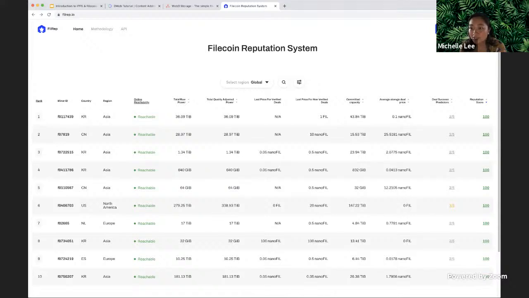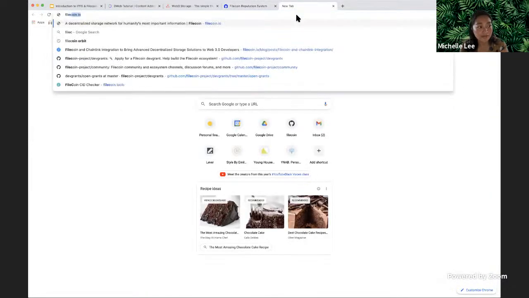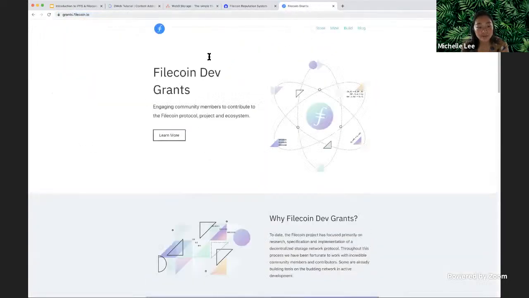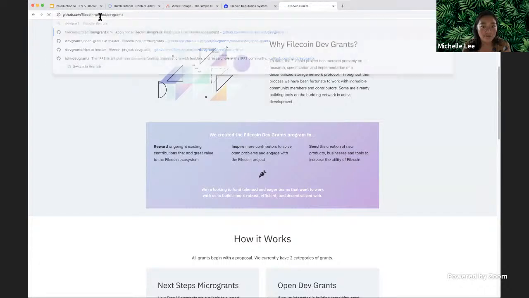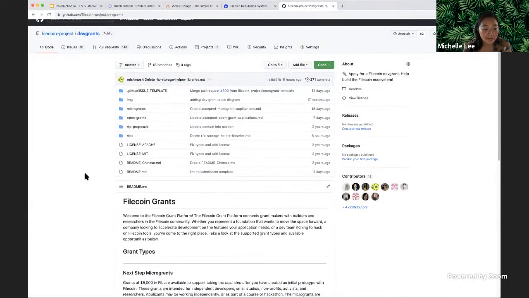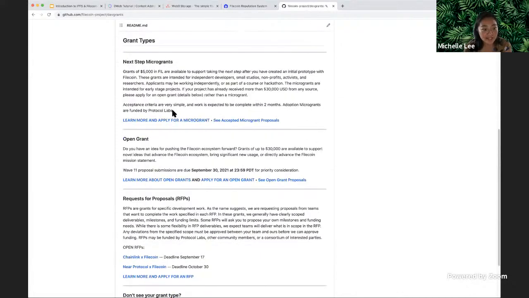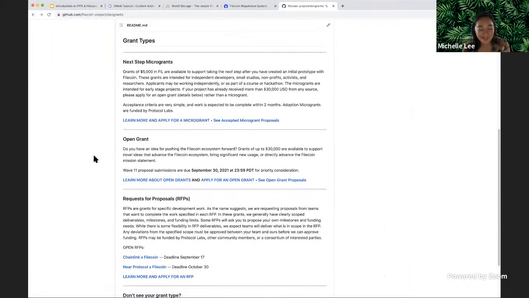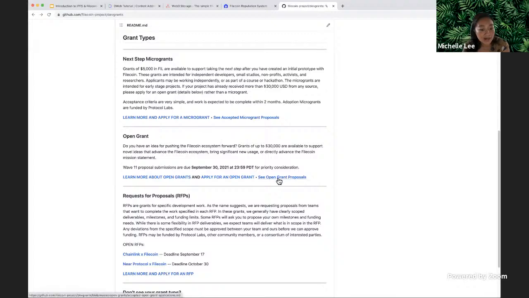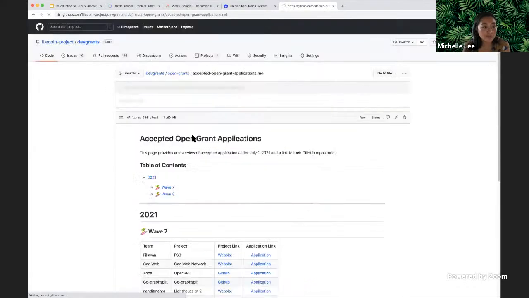Any links to learn more about Filecoin hackathons, grants, opportunities? Yeah, absolutely. Grants.filecoin.io is probably the best starting point. All of the processes happen inside this Dev Grants repository. So you can read about next step microgrants and the details there. You can see some of the accepted proposals and check out some of the more outstanding proposals that have gotten funded. You can check out the open grants workflow as well.